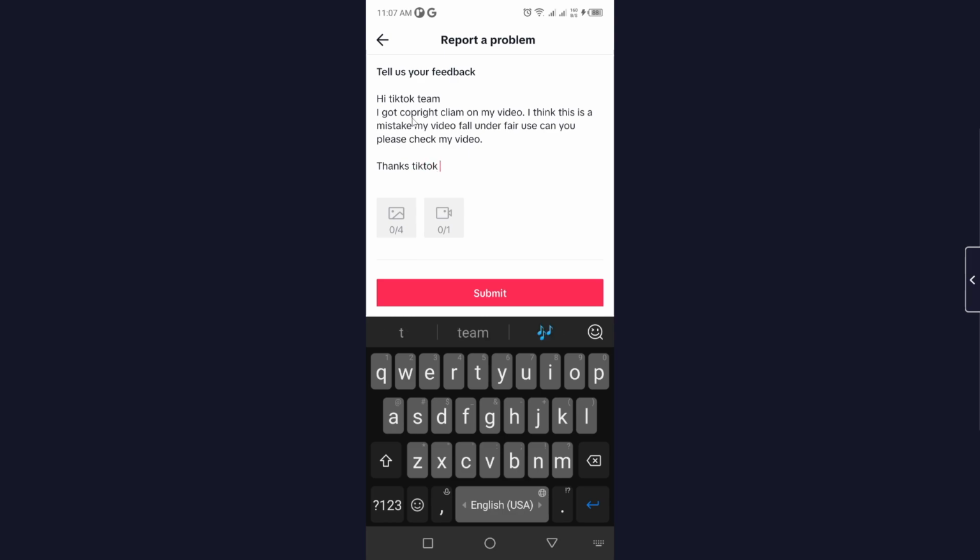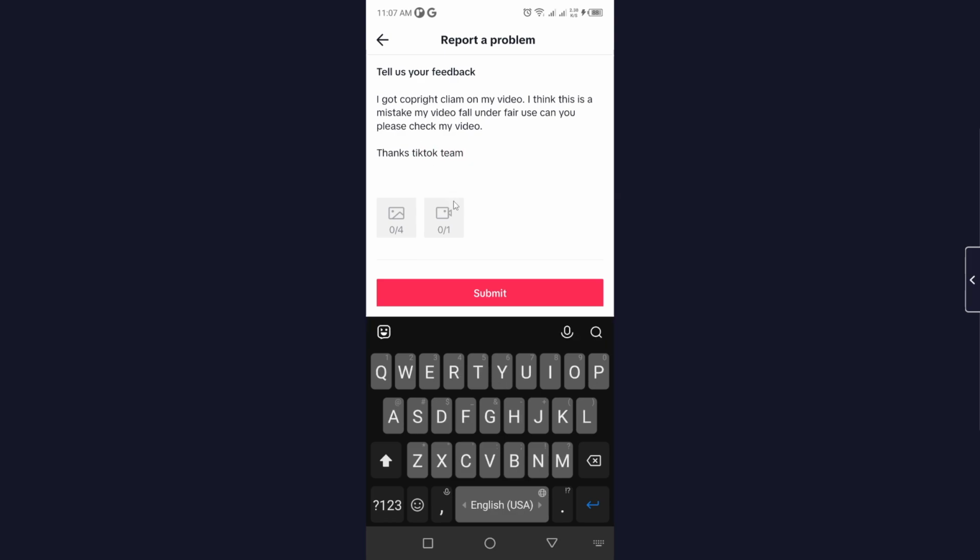TikTok team. Here you can add screenshot and add video as well, and then you simply need to click on submit. Then the TikTok team will review your video and in 24 to 48 hours they will tell you their response and hopefully your video will restated on your account. So this is the process.